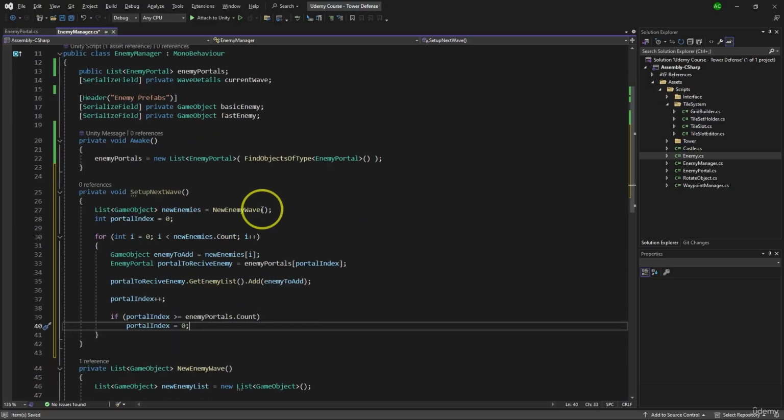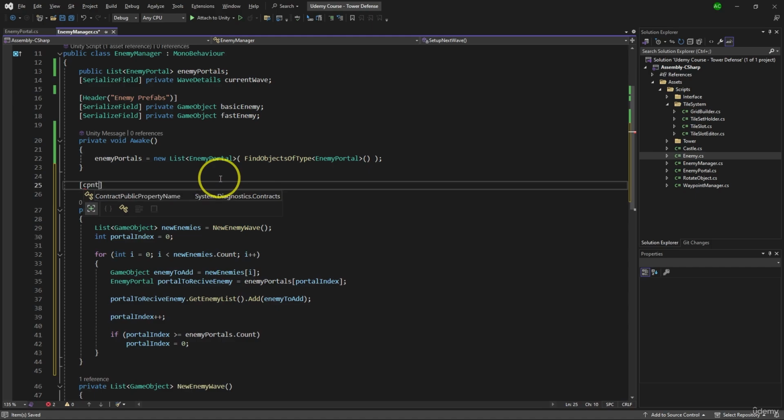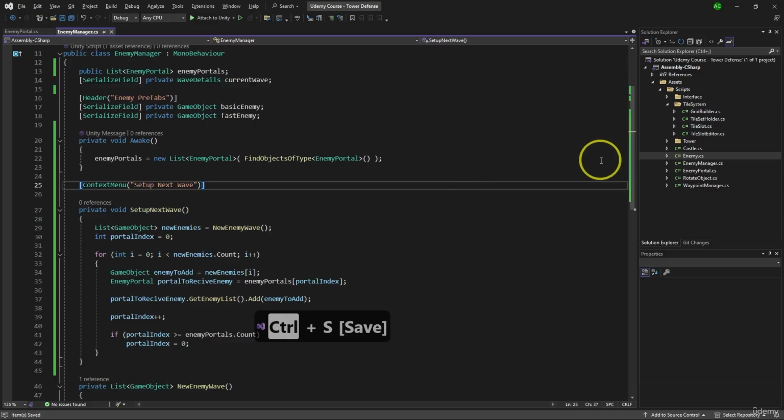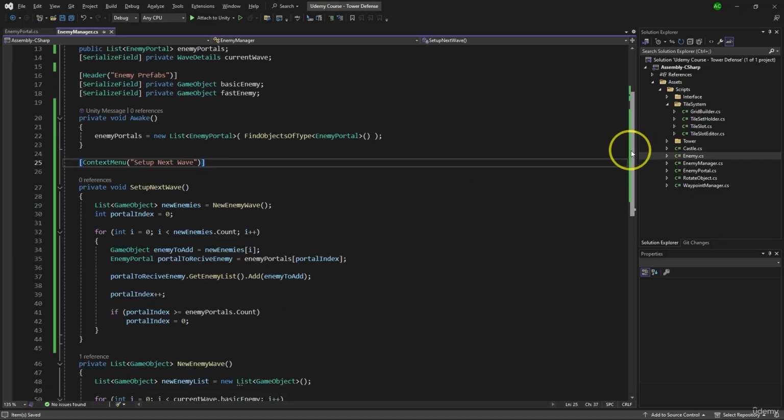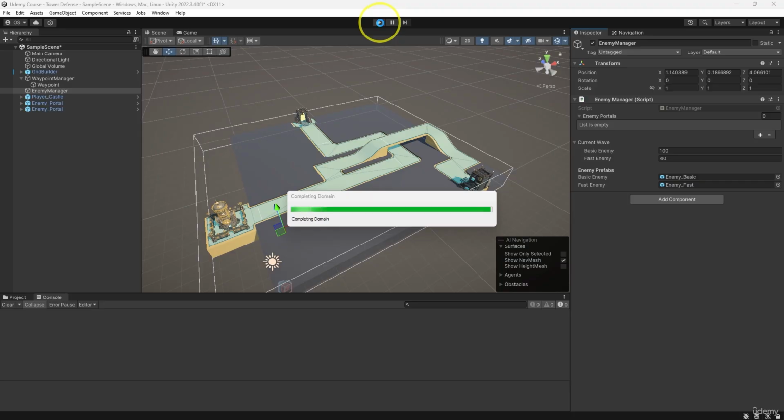And that's it. Let's make a context menu. Context menu, set up next wave, just so I can check it from Unity, from the editor button. Gonna save it. And let's go back to Unity. Let's go to play mode.